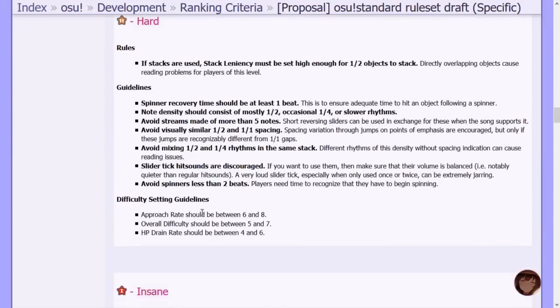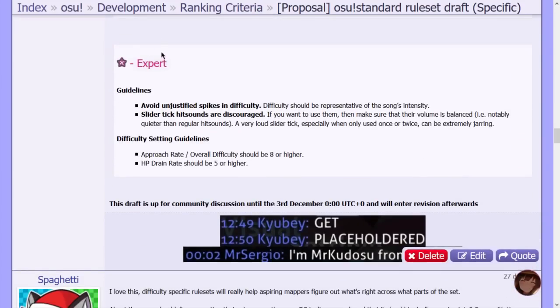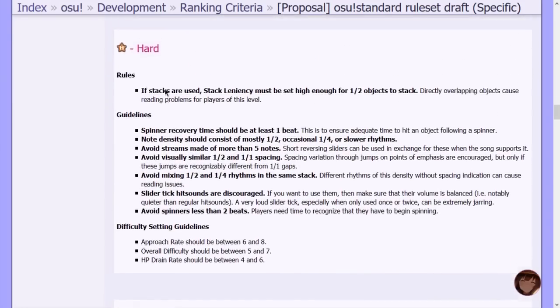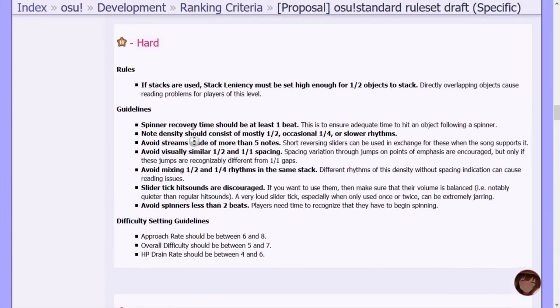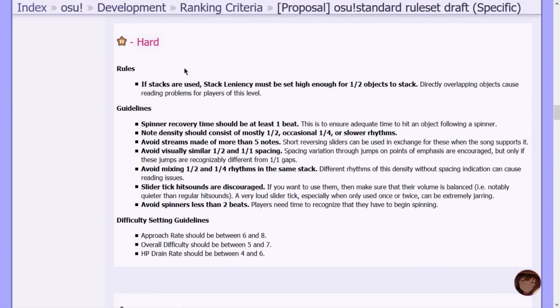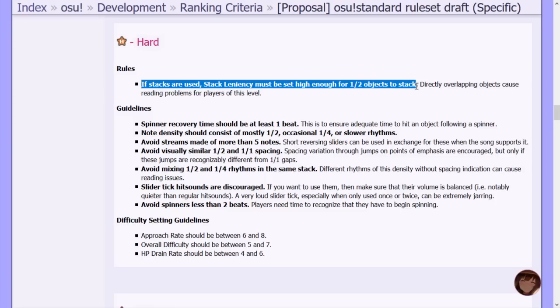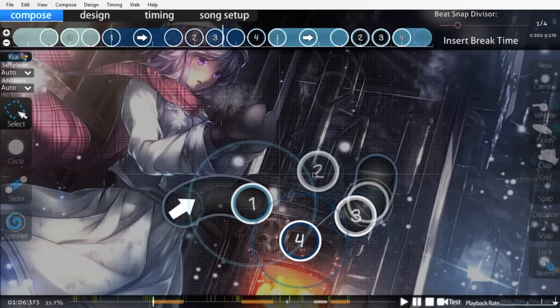Hey, believe it or not, we're almost done because hard, insane, and extra, there's nothing new here. That's because as you go on, difficulties have more elements that they allow, so you don't need to restrict as much. If stacks are used, stack leniency must be set high enough for 1/2 objects to stack directly. Yeah, this is the same thing as the other stuff.